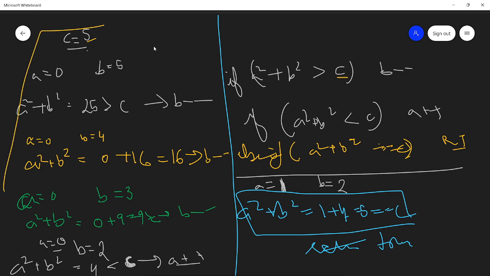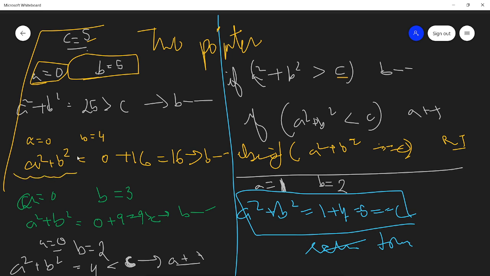So basically we are using here two pointer approach. We are taking 2 pointers, and based on the sum, whatever is coming, if it is greater than c, we decrement b. If it is less than c, we increment a. If it's equal to c, we got our answer and we return true.